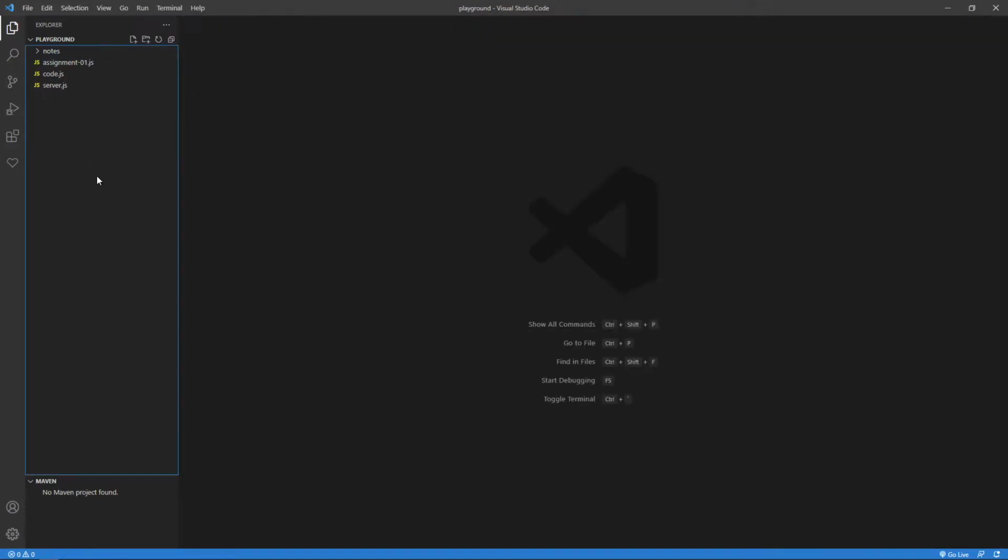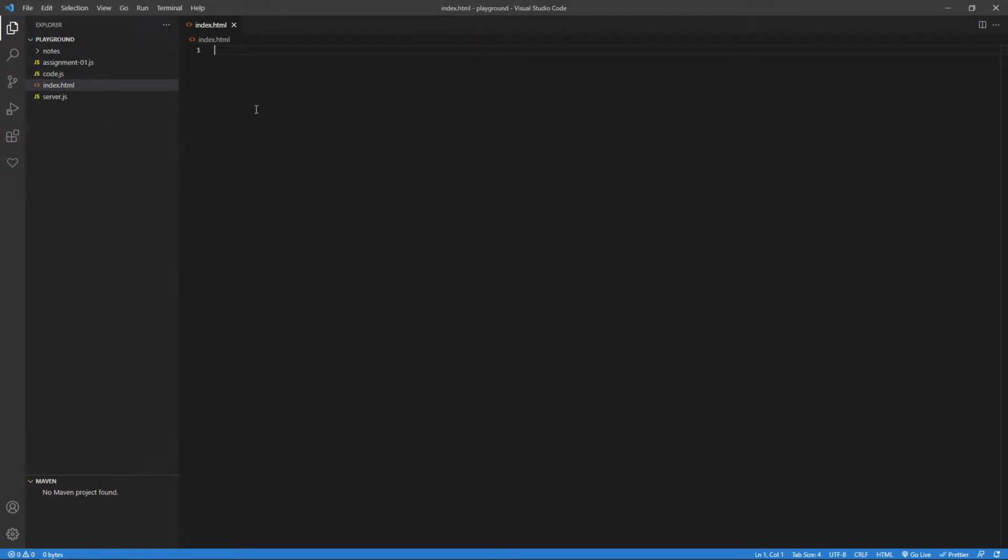So again, starting from scratch, we're going to build this whole thing. I'm going to type in index.html. So why do I call it index.html? Why don't I call it something else? Because of the way the internet works.